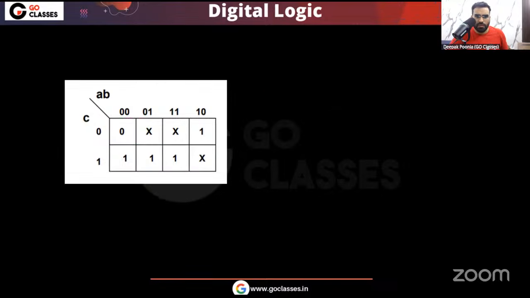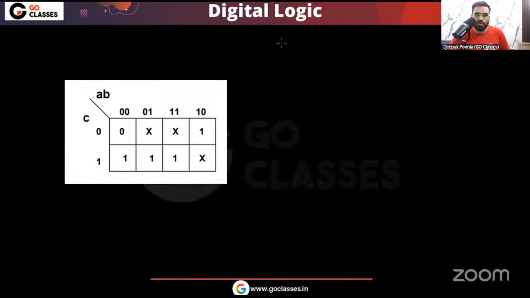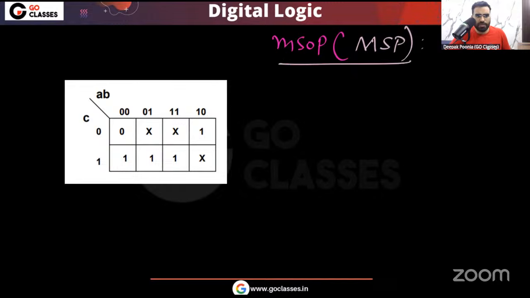Now we have solved part 1 and 2. Let's solve part 3 and 4. Let's find the grouping for minimal sum of product, and let's find the expression for minimal sum of product. Okay, so now the minimal sum of product expression we need to find, or as MIT is calling it, minimal sum of product, MSP. Okay, so let's see what will be the grouping.